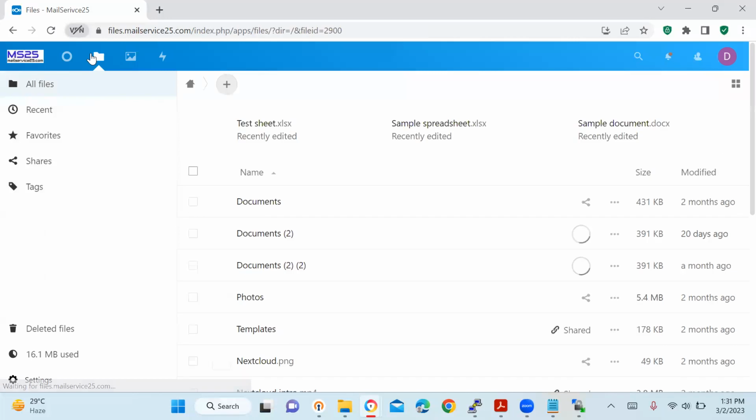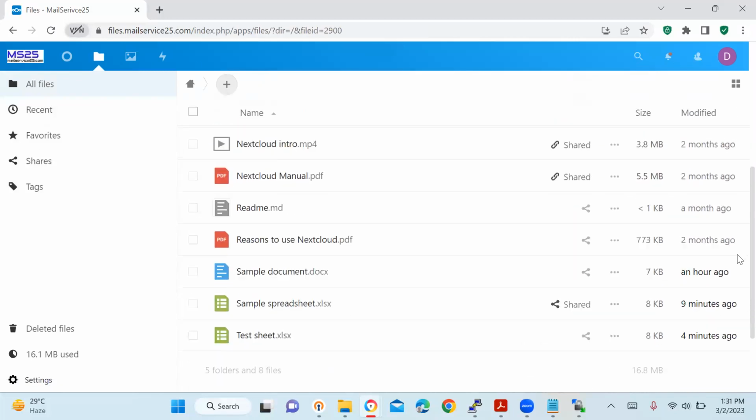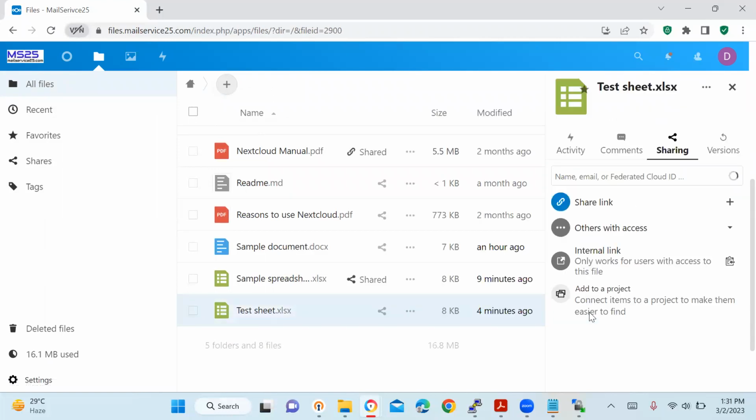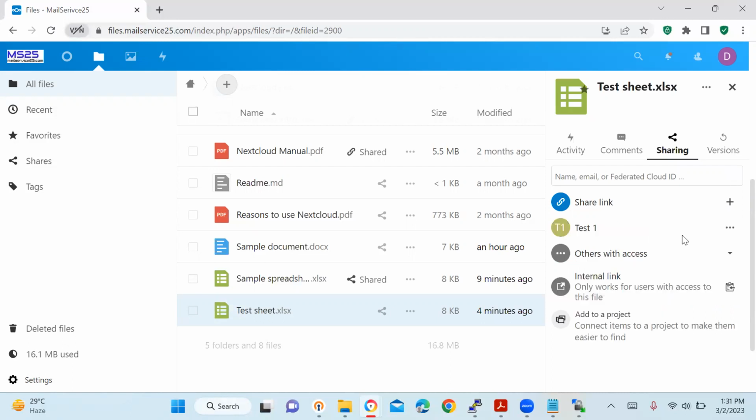Now, if you want to share the files with multiple users, you just have to click on the respective file. For example, this is a test sheet. I will just click on the sharing. And here, if you want to share it with external user, you can create the share link. But if you want to share with the users you have in your file service, then you can search with their respective names. Like for example, you have your test one, test demo, prabo, etc. I'll just select test one, sorry. Okay, so once the user is added, we can control the permission.